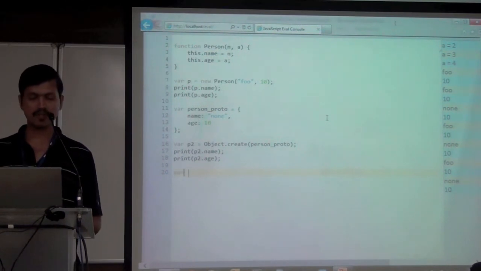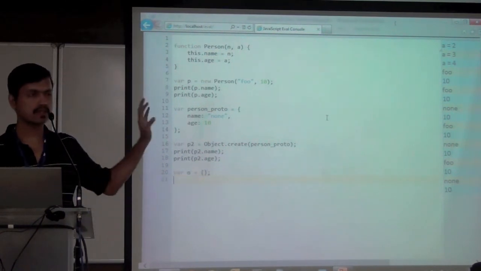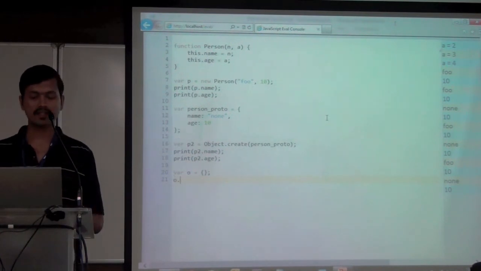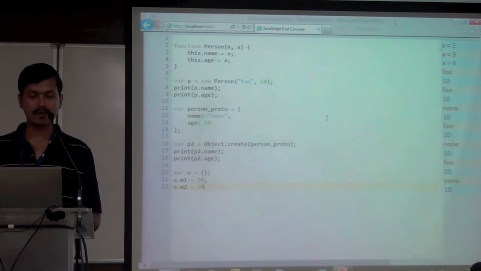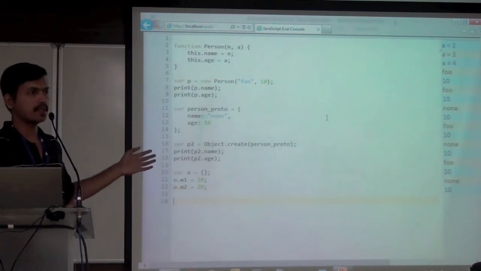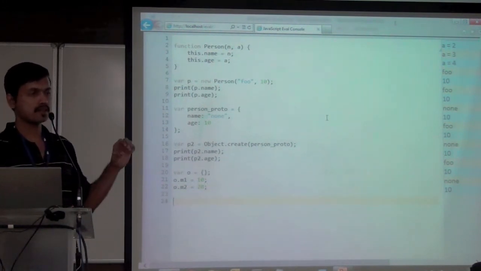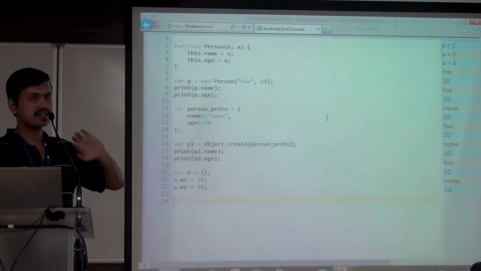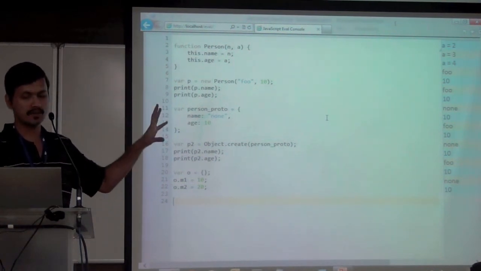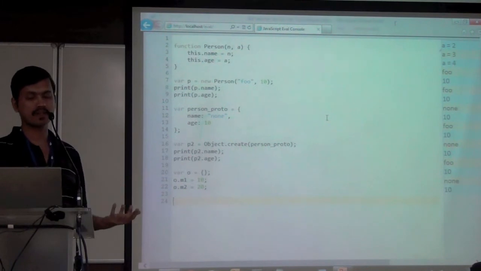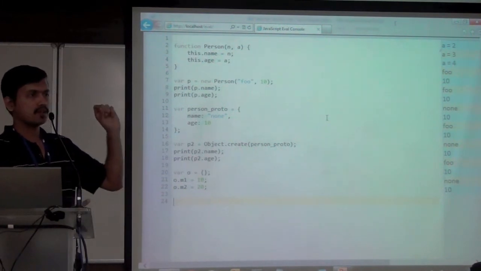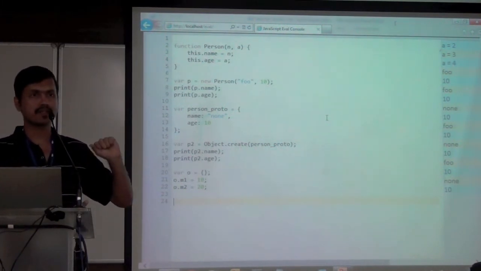So when you do this, you say var o equals that. I'm just creating an empty object here. And then I say o.m1 is 10, right? And then I say o.m2 equals 20. Right? So actually what is happening here is internally the JavaScript runtime actually creates types. It depends on implementation. Probably I can speak to IE's implementation, Chakra. Internally it does create a type, right?